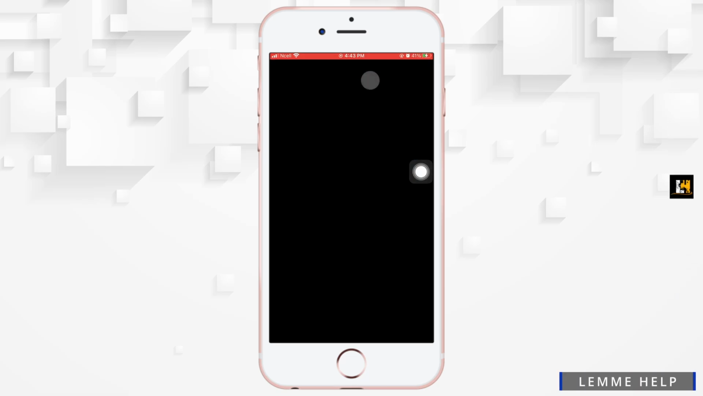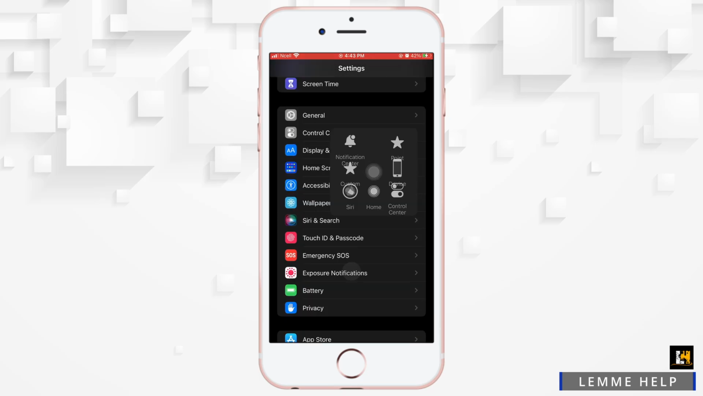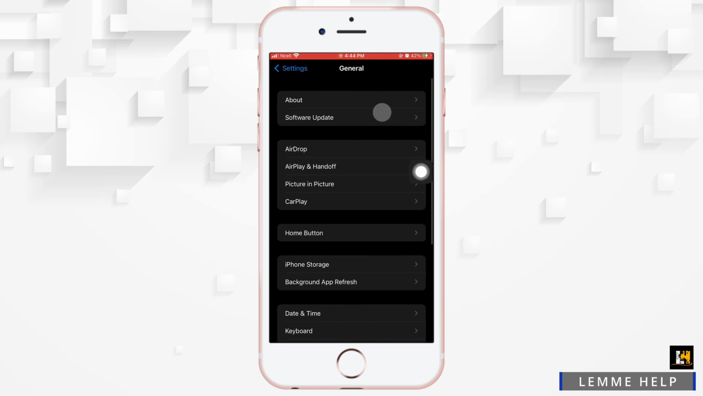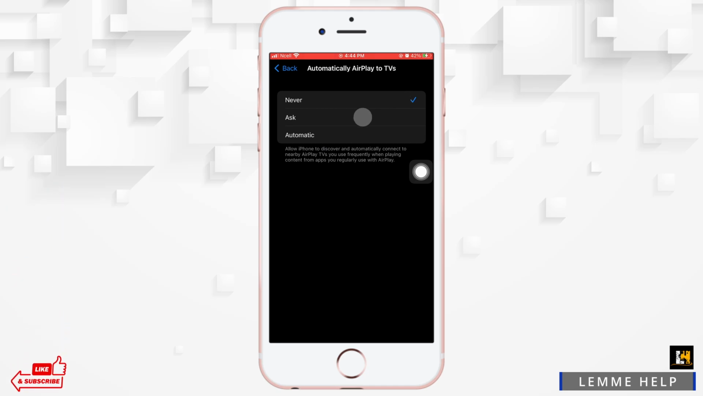First, you want to go ahead and open the Settings app on your phone. Then you want to scroll down and tap on General. Tap on AirPlay and Handoff. Tap on Automatically AirPlay to TVs and set it to Ask or Automatic. Make sure you have not selected Never.